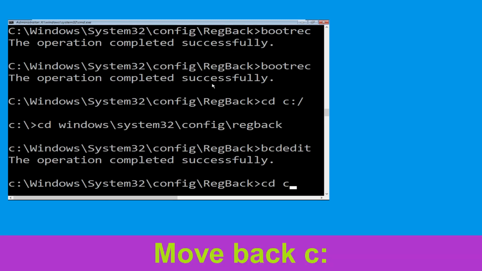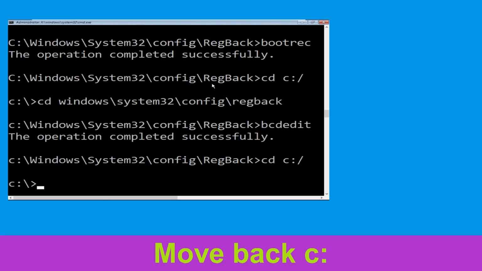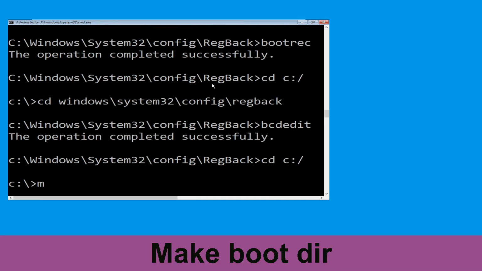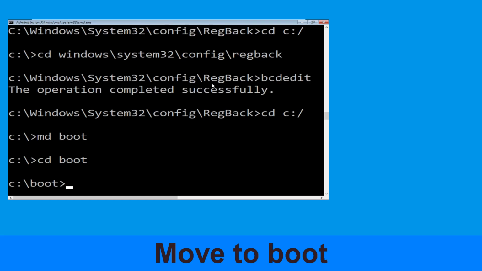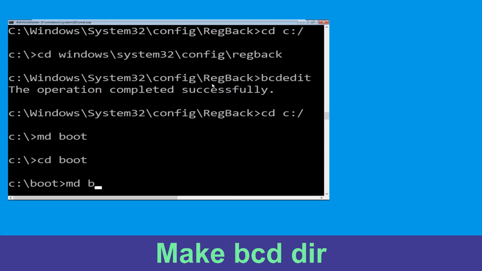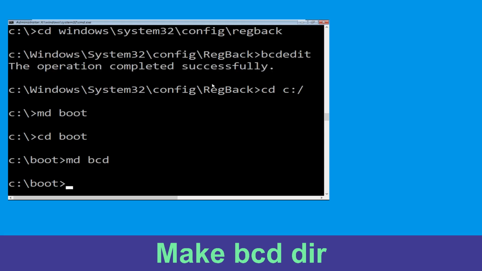Type cd space c: / and hit enter. Now type md space boot and hit enter. Now type cd space boot and simply hit enter. Now type md space bcd and simply hit enter.